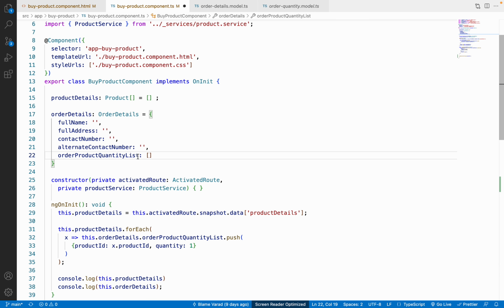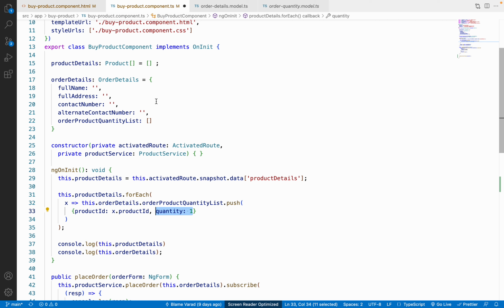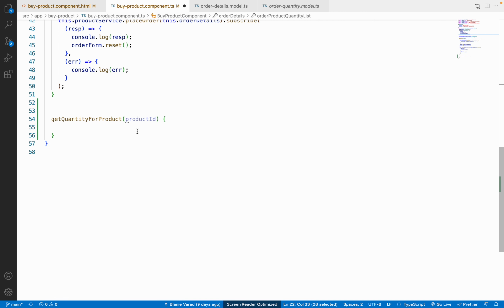If I just show you the logic, that particular logic is written over here. So if you just see, whenever we come to the ngOnInit, what we do is we insert one record into order details. We insert the product ID, and we insert the quantity as 1. So default quantity is 1, but we can just change it, right? So in short, the quantity is stored inside this particular array. So from this particular array, we have to fetch the quantity, and then we have to bind it to the select or maybe the drop down that we have.